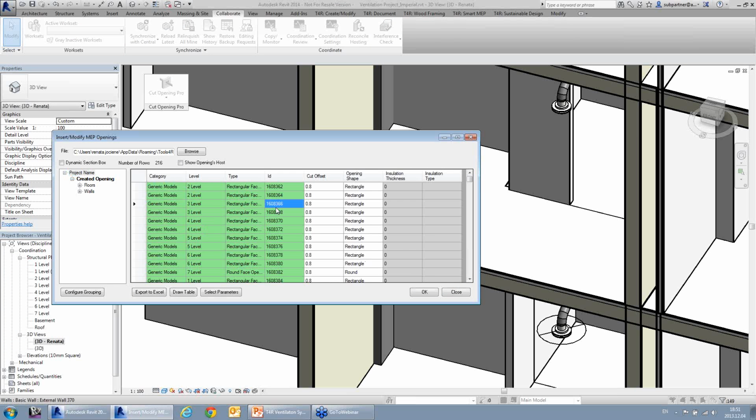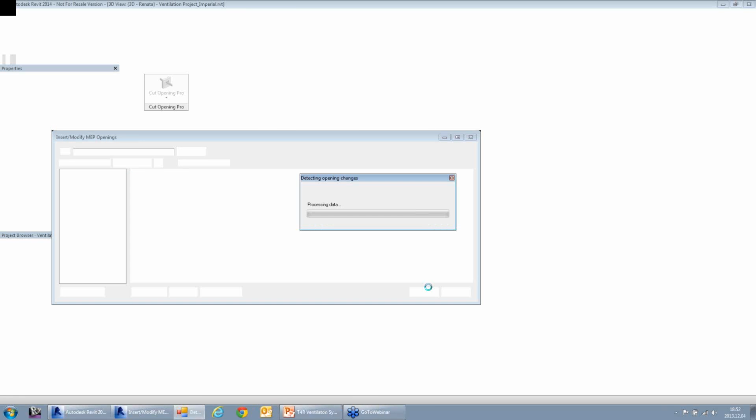Okay, here we have a dialog and it shows us the green rows, so everything is okay. The tool added those openings into the project. And after a few seconds we will be able to see the results in the project. It depends actually on the computer.